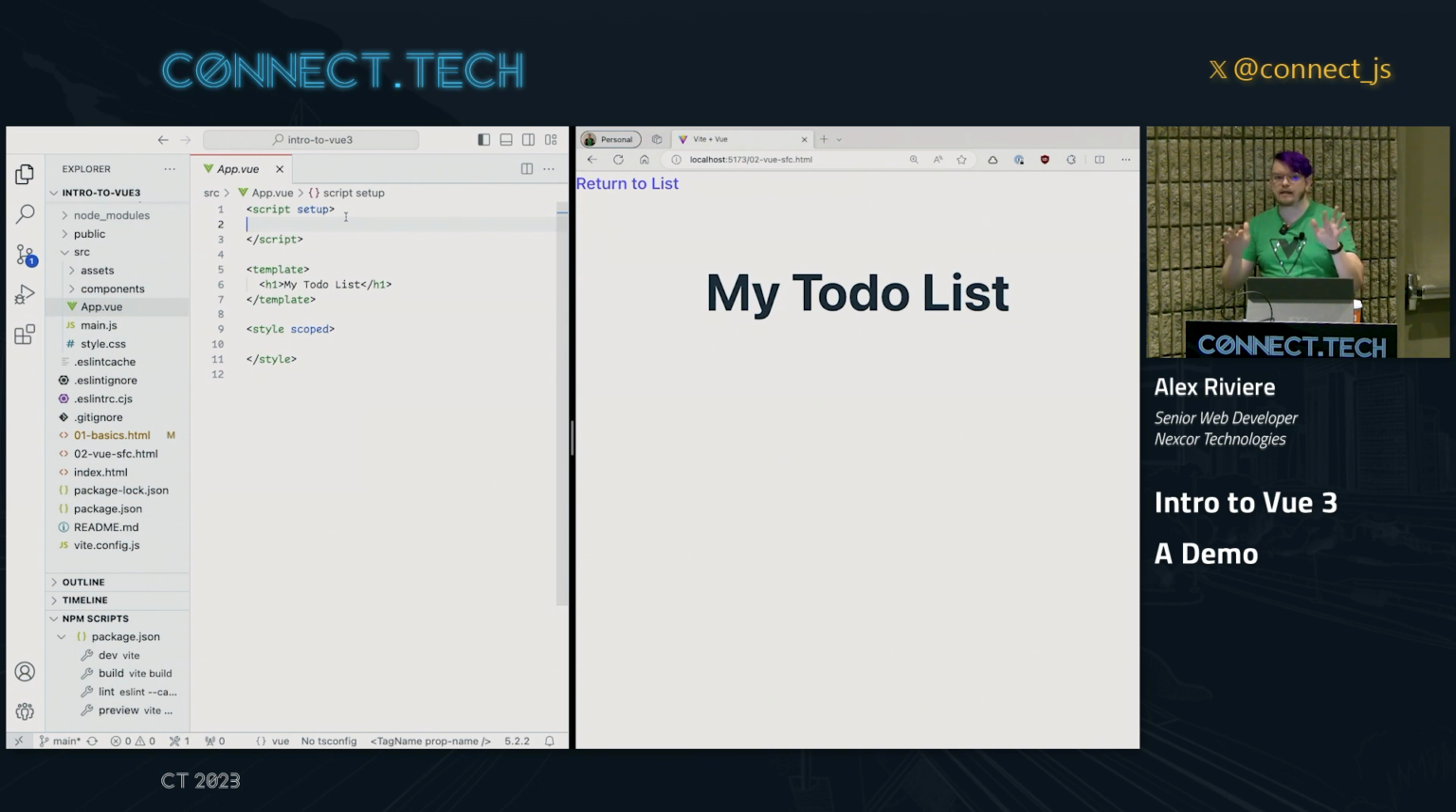So when I say that this is a magic compiler thing, if any of you have done Svelte, you're gonna feel real at home here.